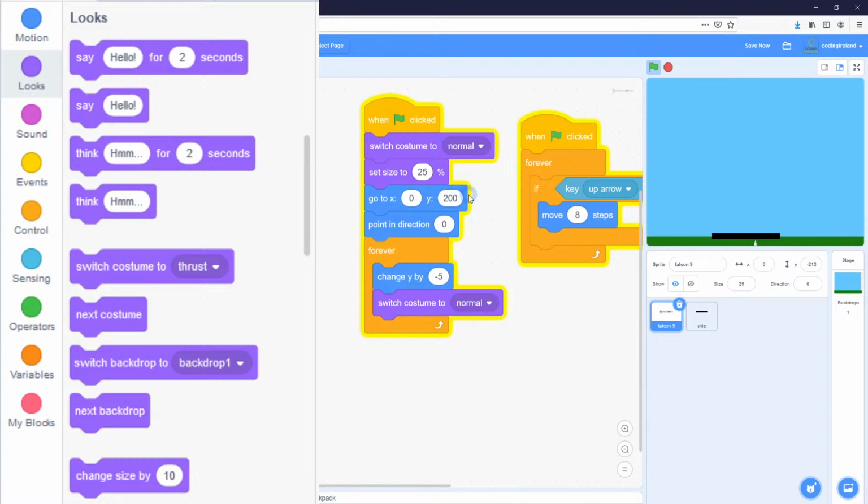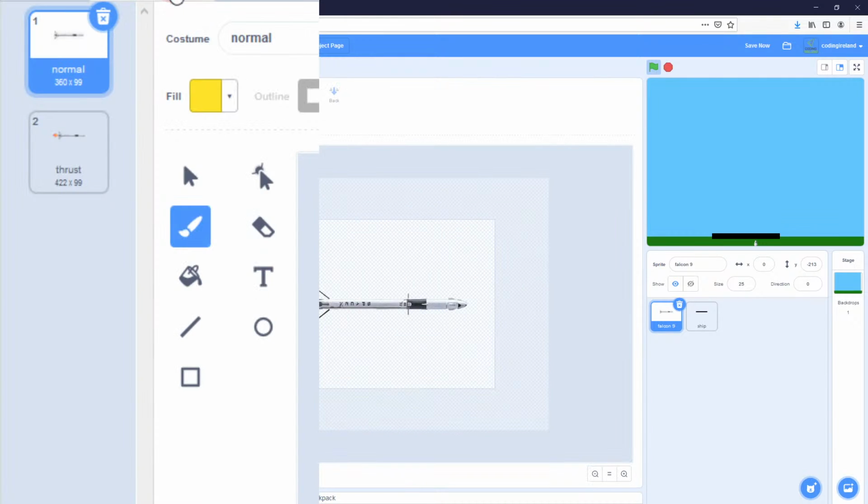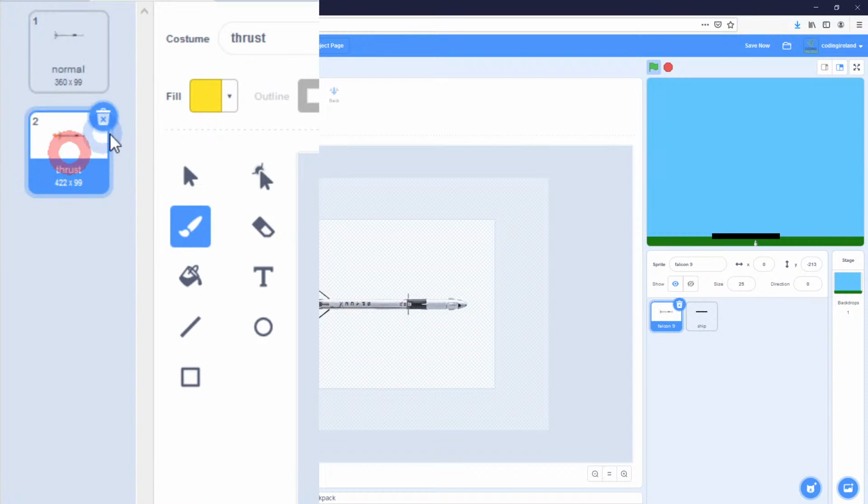normal costume. So if you want to go ahead, if you're in full screen, come on out of full screen and go and do those steps. So you're going to go into the costumes of the Falcon 9 sprite. You're going to rename the costume from Falcon 9 to normal. Then you're going to right click on the costume and click on duplicate, which will create a copy. That copy you want to select and rename that to thrust, THRUST.